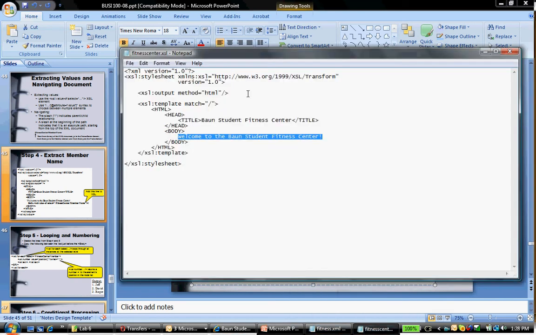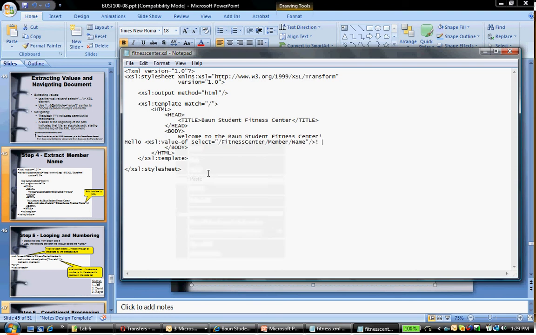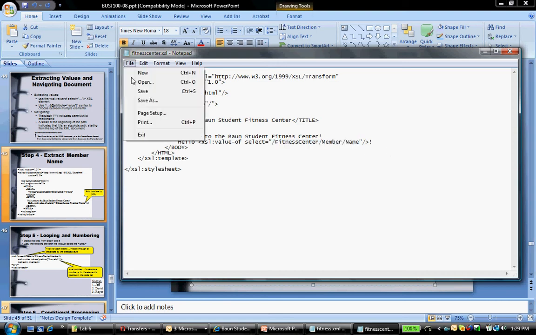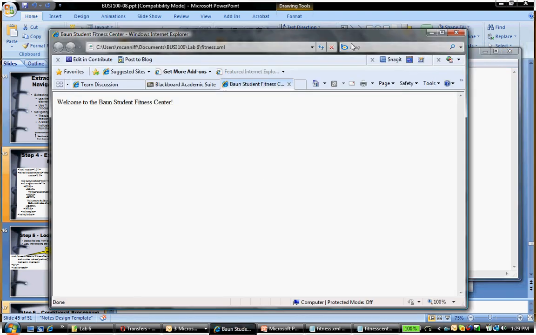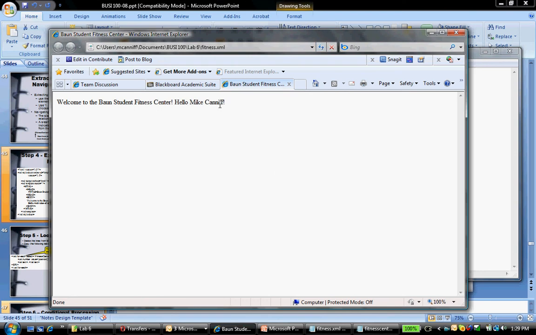and now I'm going to be working inside the fitnesscenter.xsl for the next couple of steps in the lab. So I insert a new line right after the Welcome Bond Student Fitness Center and paste. Again, I can I guess tab that over. That isn't as important, and what this will do is go out and look for the tag Fitness Center member name and then print out whatever value is there. Let's save this file, go back to my browser, refresh the page, and now it says hello Mike Caniff.